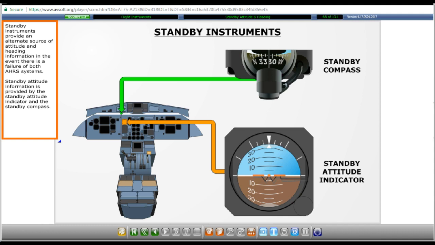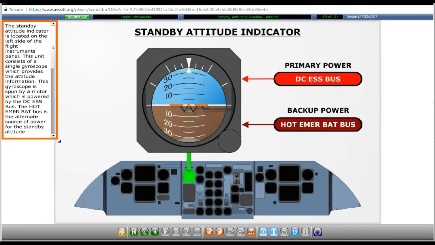Standby instruments provide an alternate source of attitude and heading information in the event there is a failure of both AHRS systems. Standby attitude information is provided by the standby attitude indicator and the standby compass. The standby attitude indicator is located on the left side of the Flight Instruments panel. This unit consists of a single gyroscope which provides the attitude information.